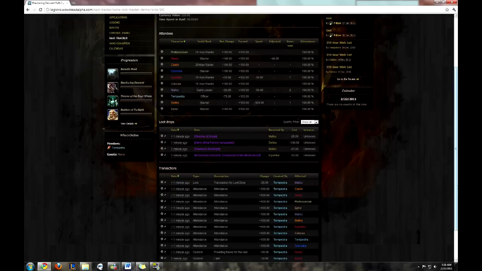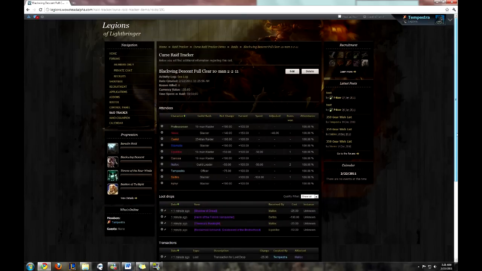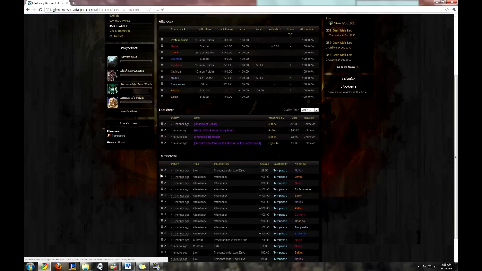To delete a loot drop, character, or transaction, simply click the X button in the left-hand column and hit OK when prompted by the pop-up message.